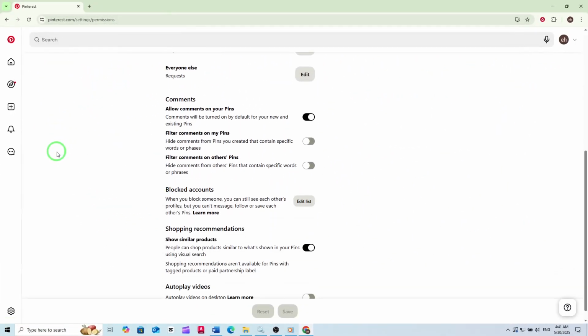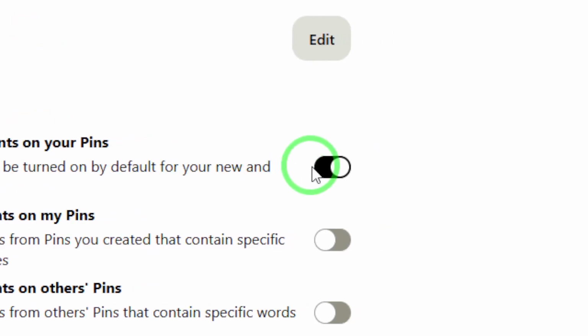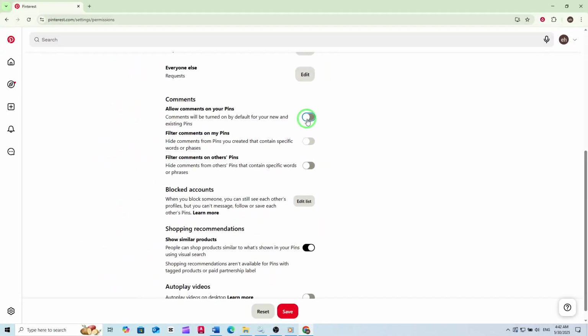Once you're in the Social Permissions section, you'll see an option called Allow Comments on your Pins. By default, this setting is typically enabled, allowing anyone to leave comments on your pins. To disable comments, simply toggle this option off. This means that from now on, no one will be able to comment on any of your pins, giving you more privacy and control over your Pinterest boards.